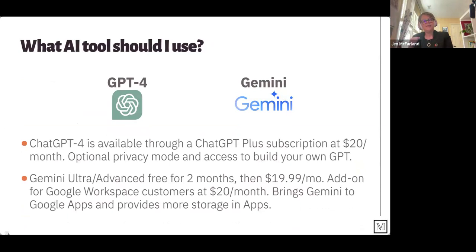The challenges here a little bit are that it's a lot easier to get access to Gemini if you're just using your regular Gmail account. So as John has already done, you can go in and sign up, you get the 2-month free trial, and then you can choose to continue using it for $20 a month.